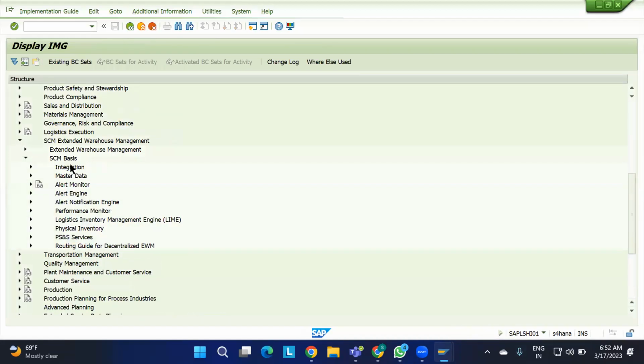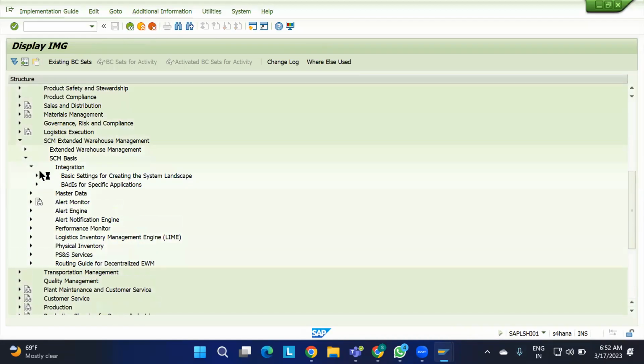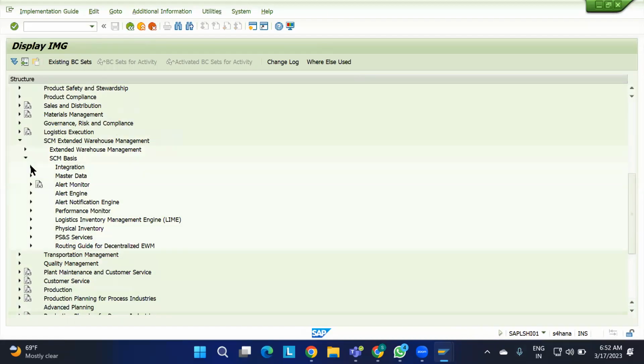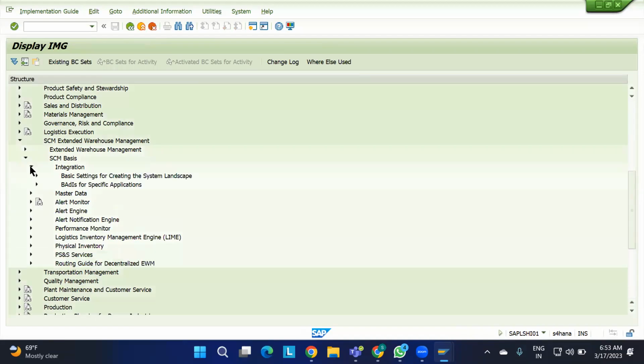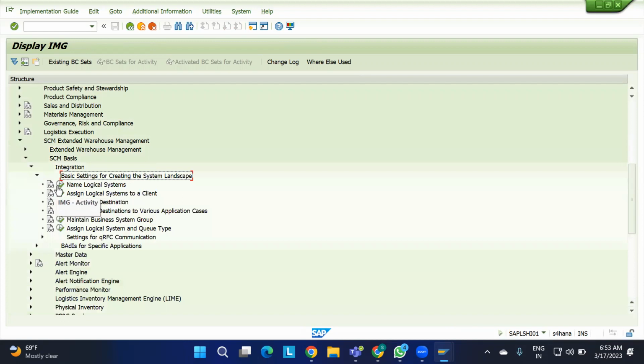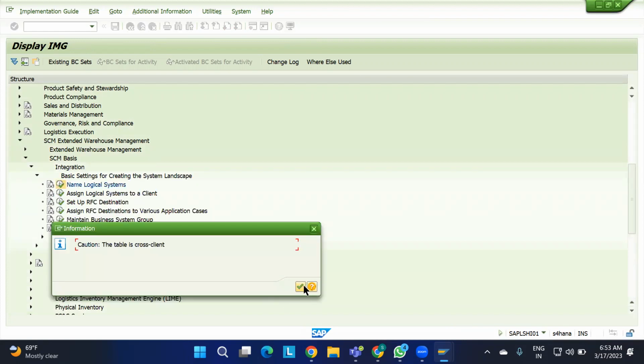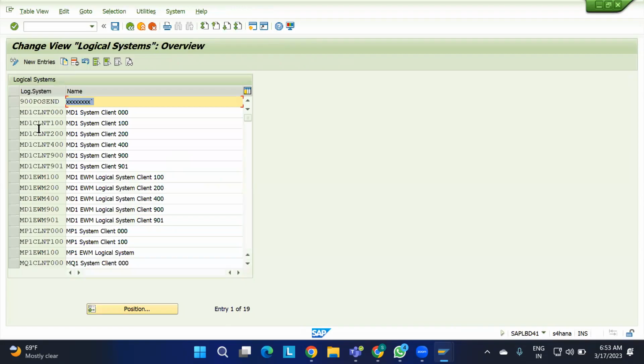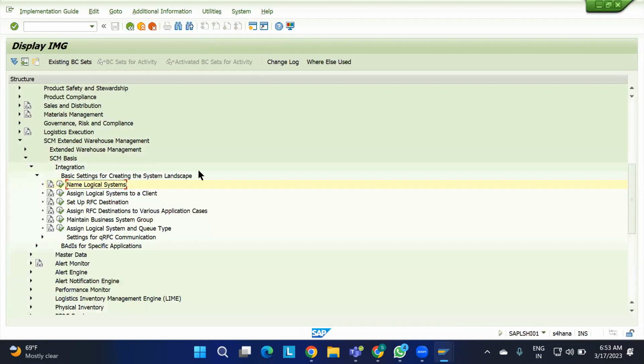In this SCM Basis, integration. Basic settings for creation of the landscape. Name of the logical system. We have to find the EWM logical system, right? So our EWM logical system is MD01 EWM100. This is my logical system on the EWM side actually. They have created so many, but the EWM side logical system will be different. The ERP side logical system will be different, right?